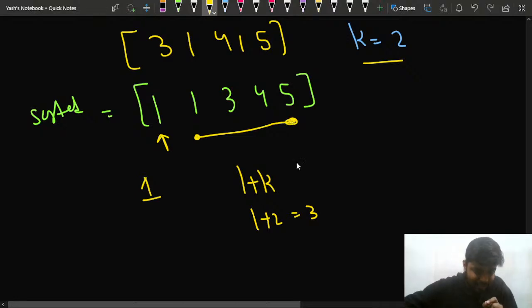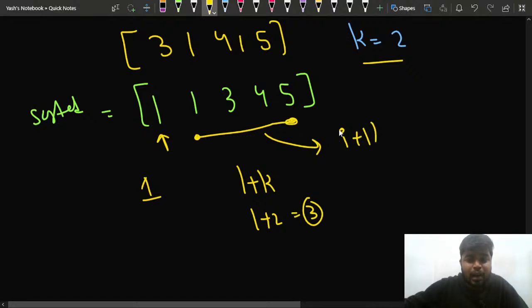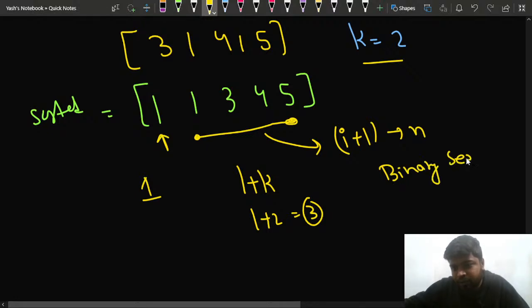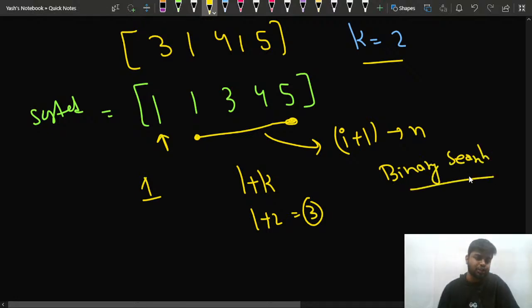If you want to find the element 3, can I say that in this search space, that is from I plus 1 up till n, I can apply a binary search, because I have sorted the array? I can apply a binary search and check if the element exists or not. If the element exists, I'll count it, otherwise I'll not count it. Is this much part clear to you?